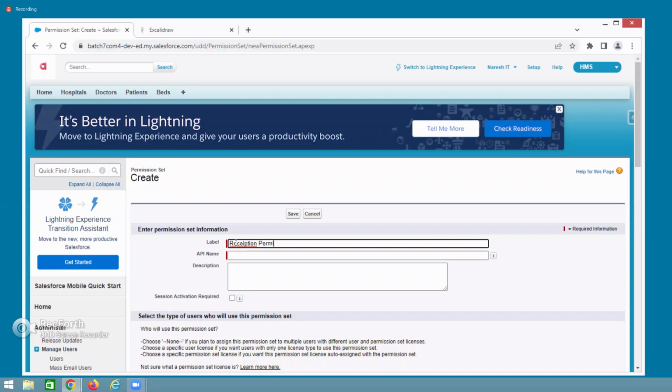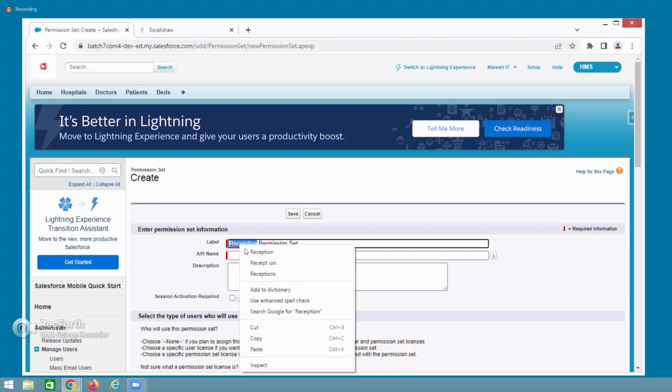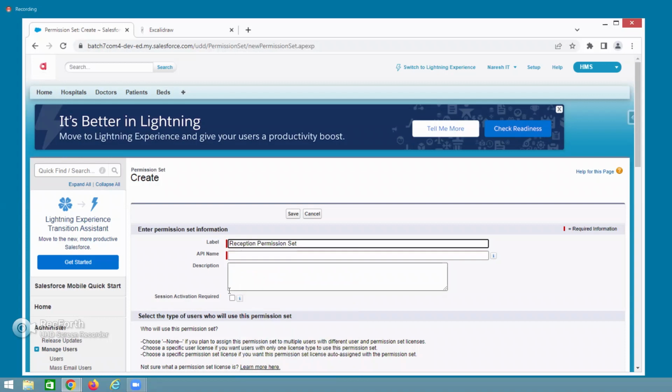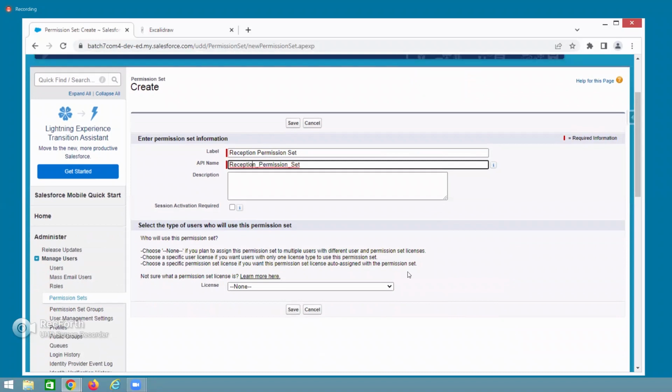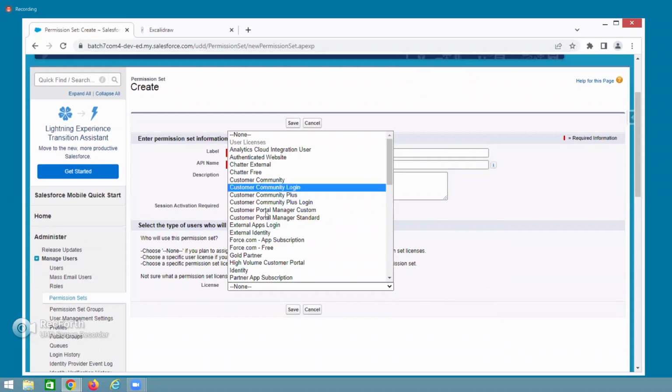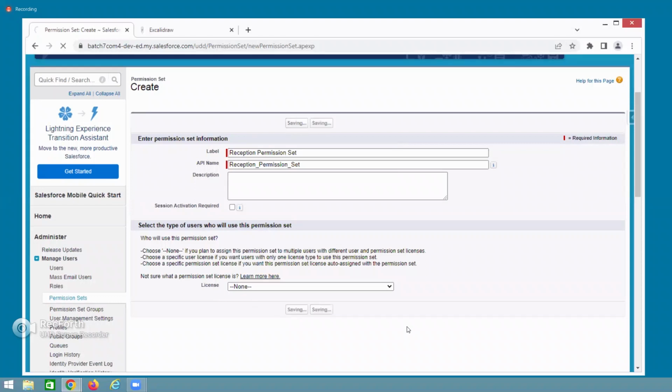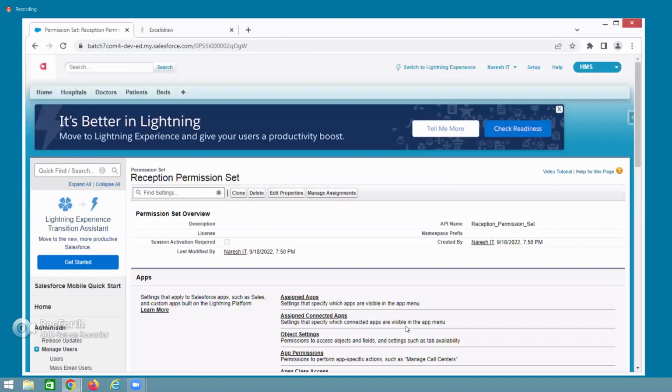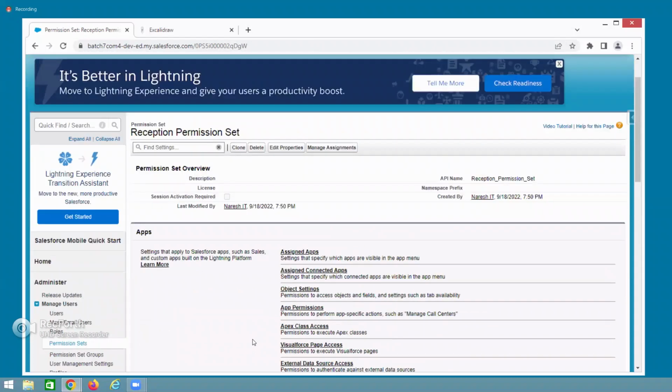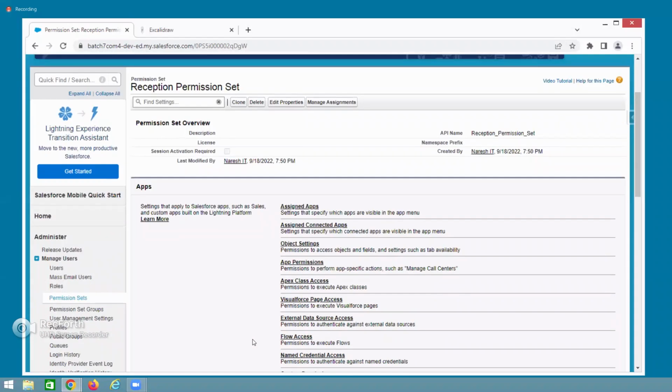Reception permission set. This is the API name. Now, license: Salesforce, you need to add. It is optional. By default, it takes Salesforce or something. Okay, this is the permission set settings.